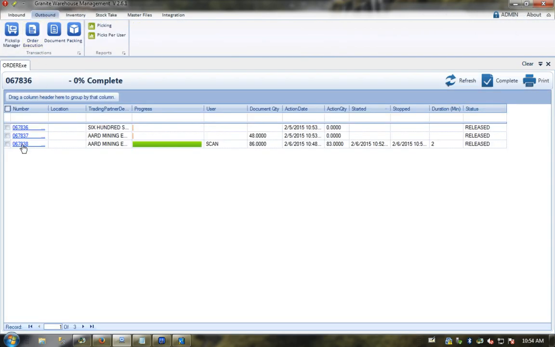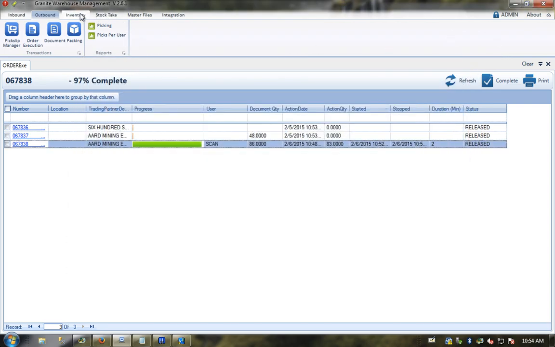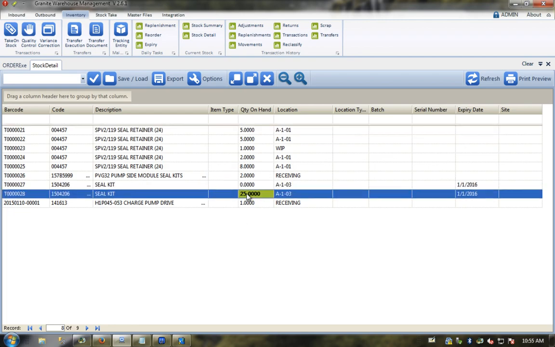If I go to order execution, order number 838, you can see I've picked 8 of the 10 of those. I haven't picked the pump because that was on QC hold, but this line is completed because I picked all 75 of the seal kits. Likewise, if I go to my inventory stock detail, you can see my seal kits. That box is now empty, and this box has got 25 left in it. Okay. What's interesting is I'm showing the empty box.